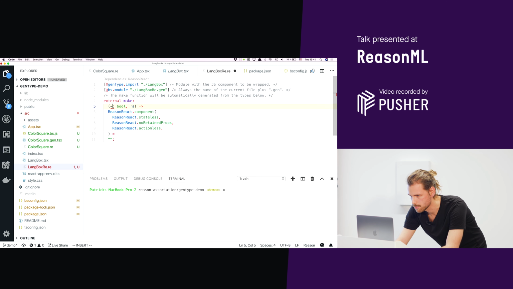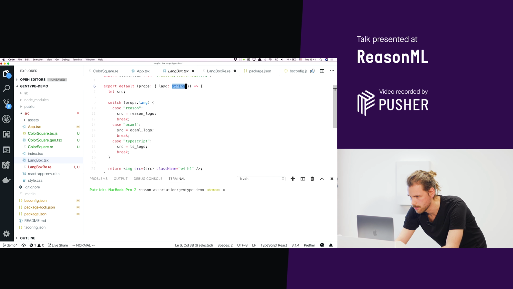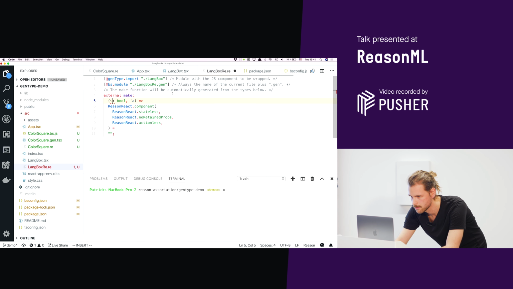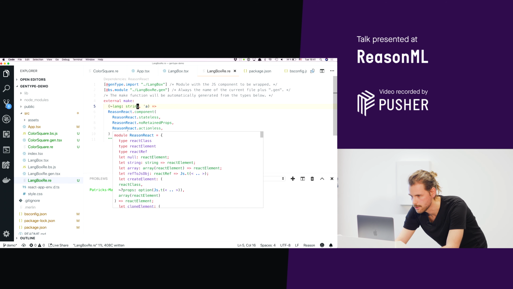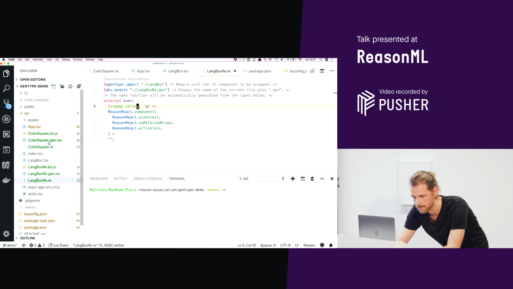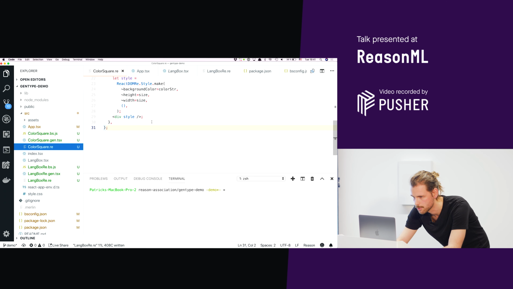What we need to do is look at the component and we see, okay, we have language with type string. So we just put in language with string and we save it. And now we have a ReasonReact component which we can use in our Reason app. So we go to ColorSquare because I'm lazy, and we put it in there.